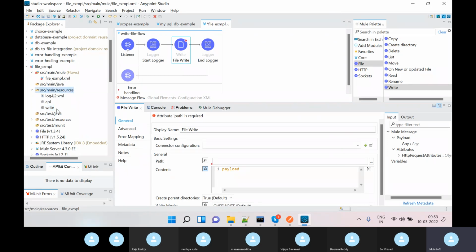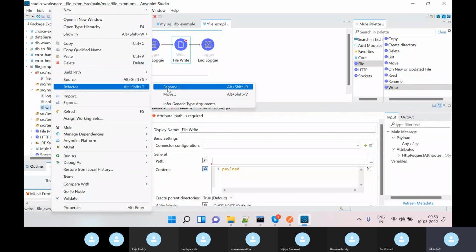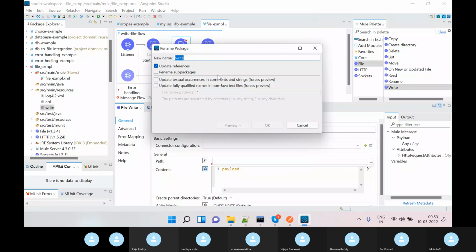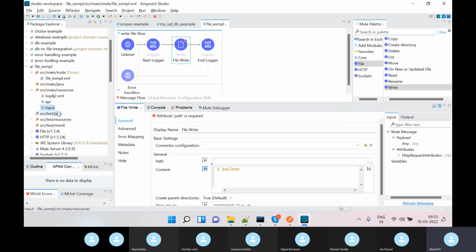If you want to rename, okay, I'm renaming manually, everything I'm doing manually. Next time I'll do it by using MuleSoft also. Here I'll use input. I want to write my file in an input location. It is taking too much time to rename the folder. Yeah, it is renamed. So in this folder I want to write.